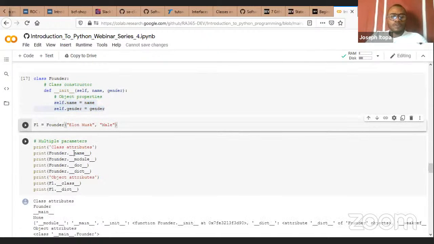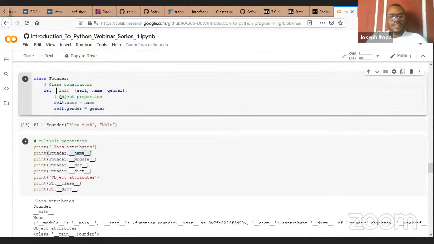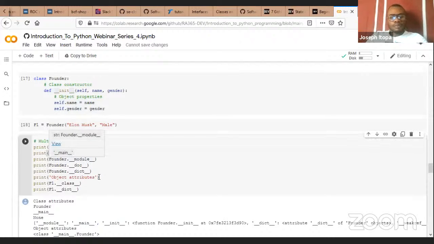Now we can play with some of the predefined attributes, and do not forget, you see this, that is two double underscores. You have them before and after, and they are very important. You can't use just one of them, and the reason is that it is standardized for Python. We can apply the name. The name will help us to print the name of the class Founder.